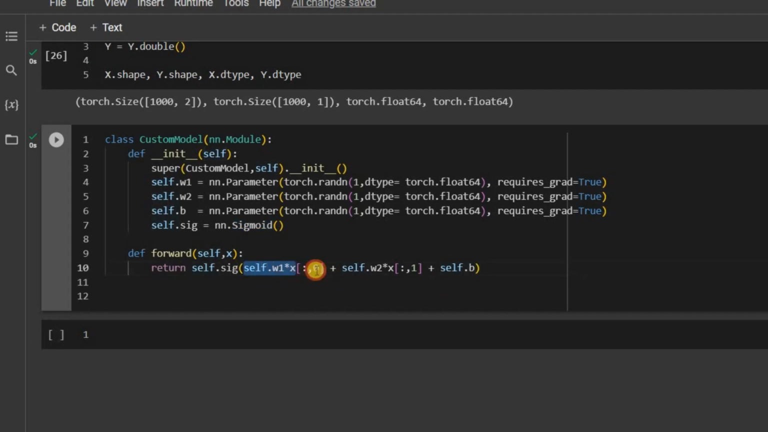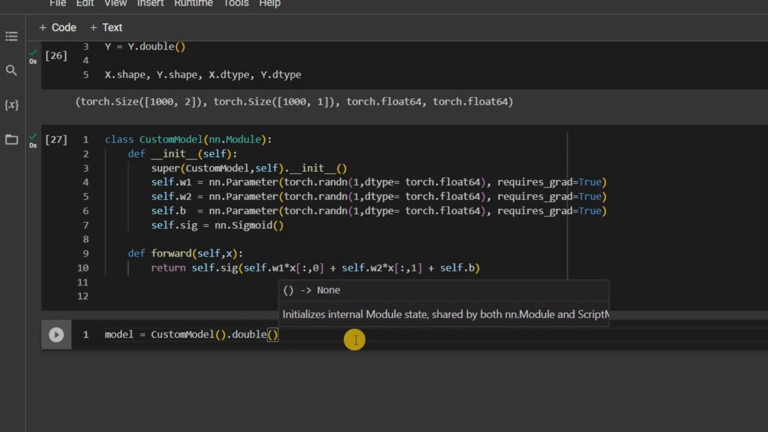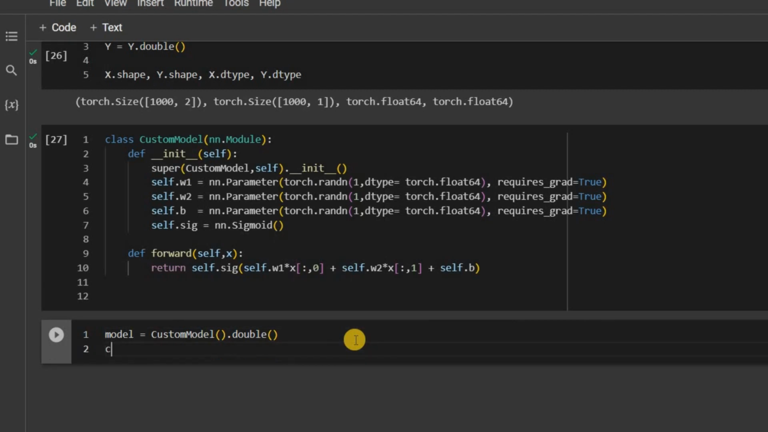This is exactly what we did in the parameter step. So we considered the z value, which is w1 into x0, the first feature, plus w2 into x1, the second feature, plus b, which is the bias. Now we are going to call the model, which is going to look like this: custom model, and there are no parameters.